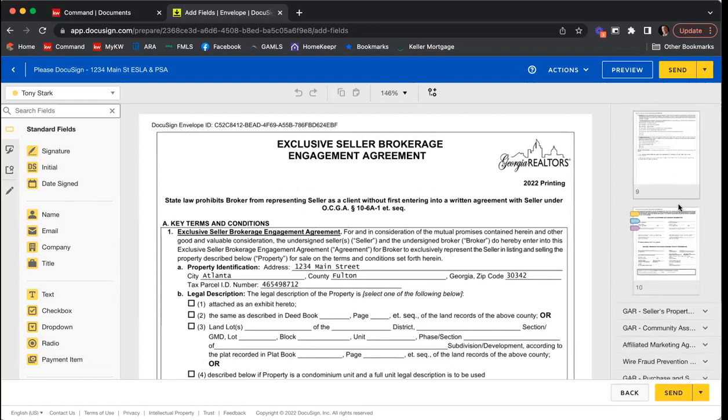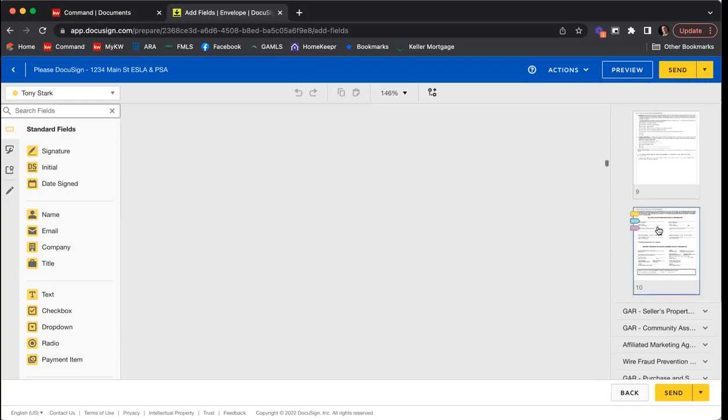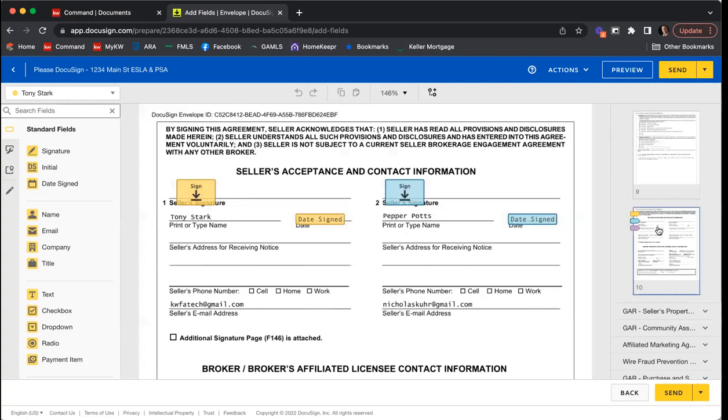And then here on page 10, on the thumbnail, it has this little color tab. And that lets me know that there is something on this page that is assigned to Tony, Pepper, and myself. So I can click on that page. It's going to take me directly to it.